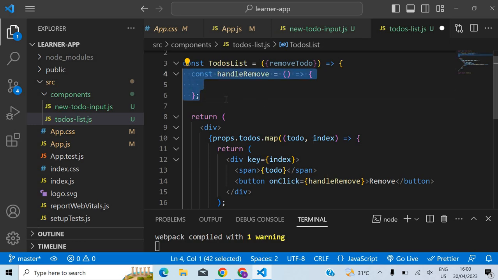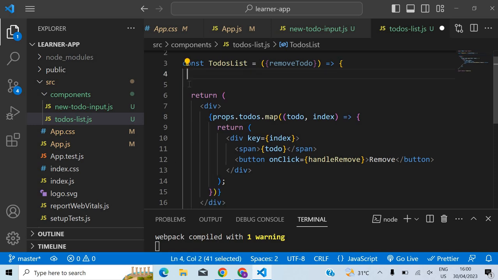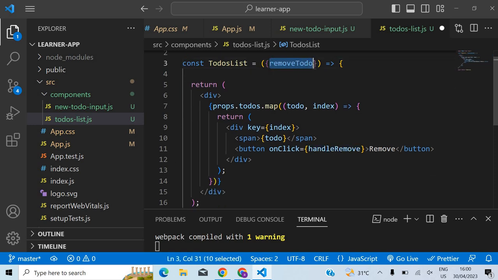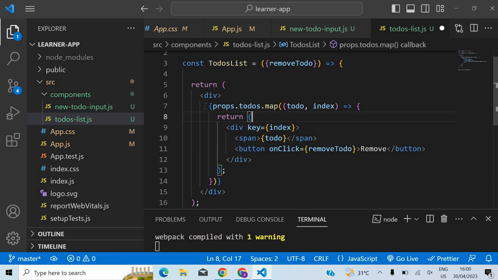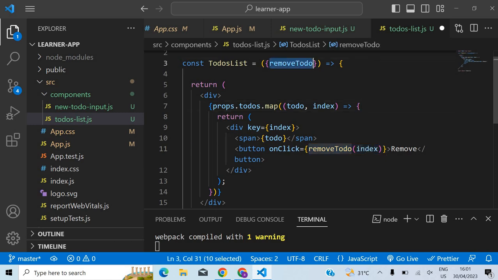That's one way. Let's do one more thing: instead of having this intermediate function unnecessarily, I can directly call this function here, like this. This is also fine. But when I call this, I have to pass the index. So can I do it like this? I'm calling the function and also passing the index here, which is coming from here. Is this fine?